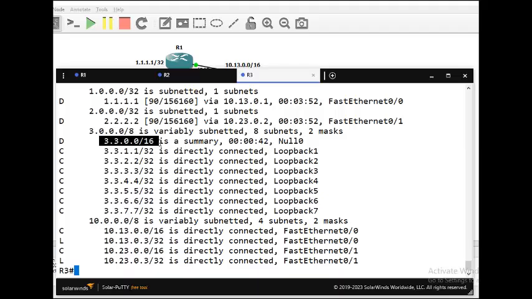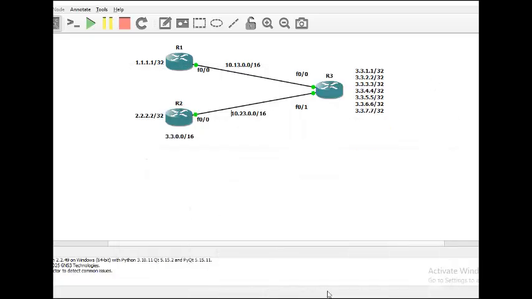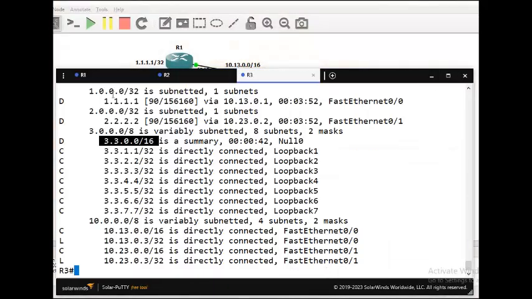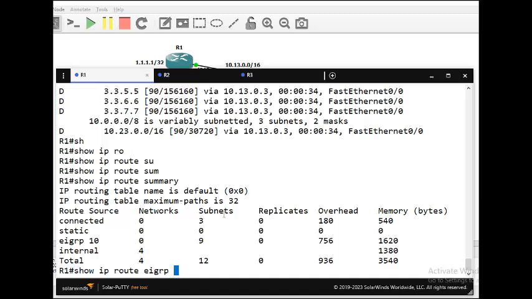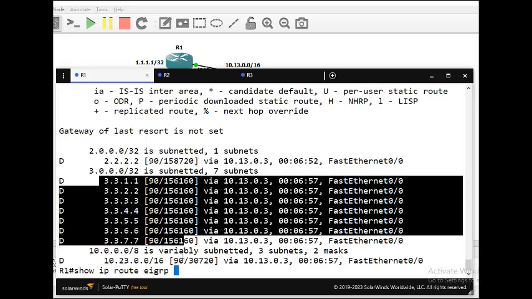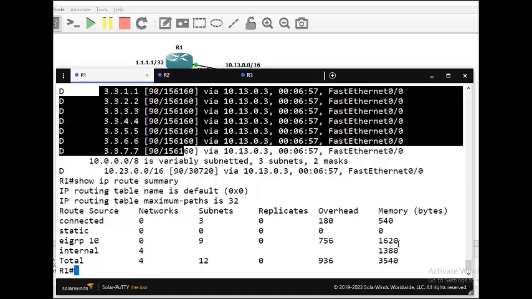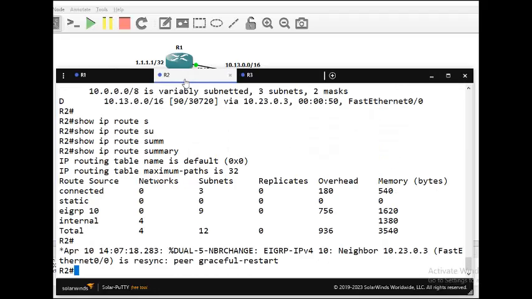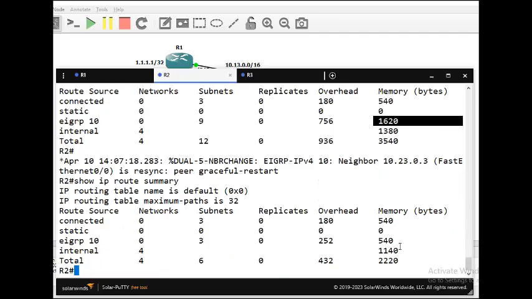Okay, now let's go to router 1 and check. Router 1 will have by default those precise routes, no summary. And the size of the routing table is still the same. On router 1, still the same. Whereas on router 2, earlier the size was like this, but now it has gone to 540. It is because earlier we were having 9 routes, whereas now we got only 3 routes. We have summarized 7 into 1.